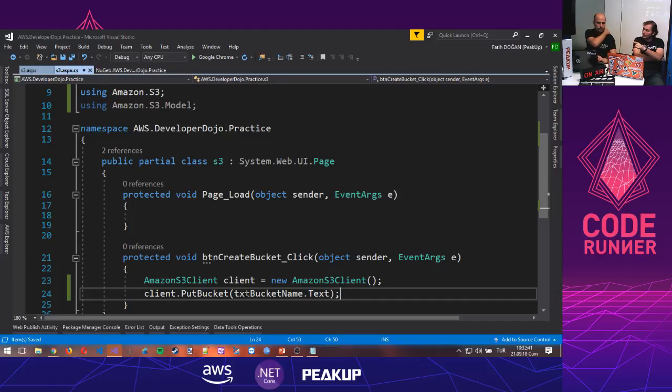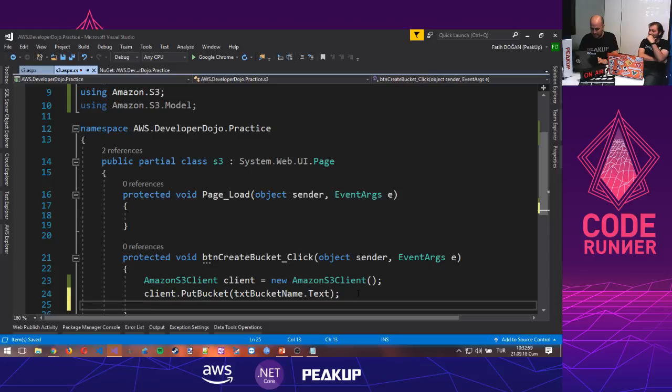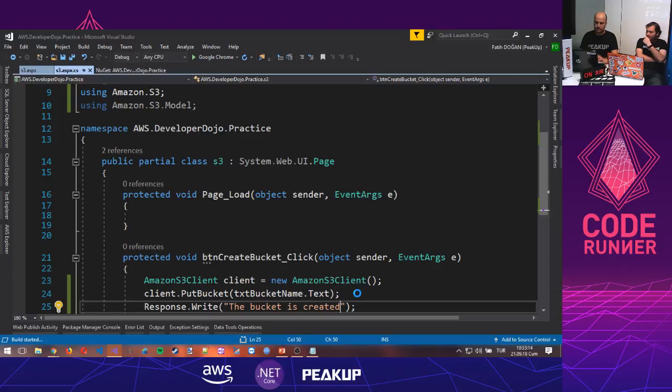We actually have to do one more thing. That is configuring the AWS profile name in our web config. Yeah, I want to show it as I get the error. Okay, then put it in the web config. Okay. And let's write a message for the user. The bucket is created. Let's just put this message on top of the page. So let's run, and get the error.